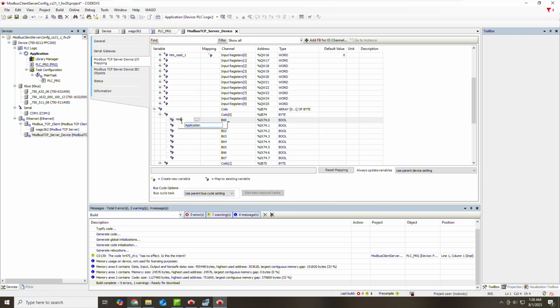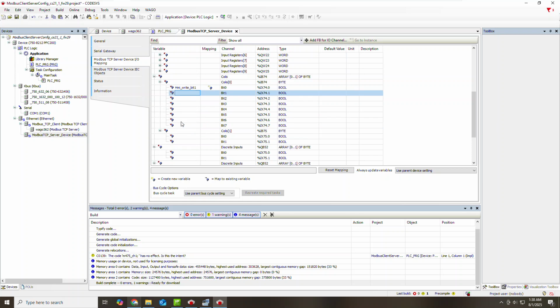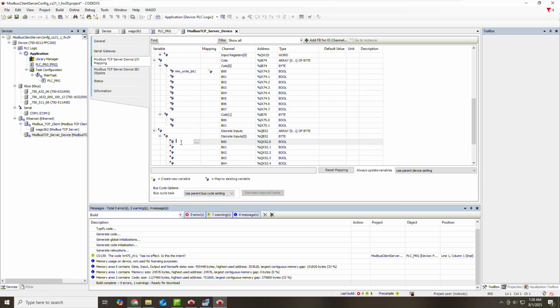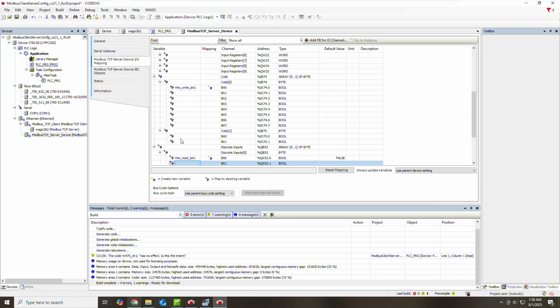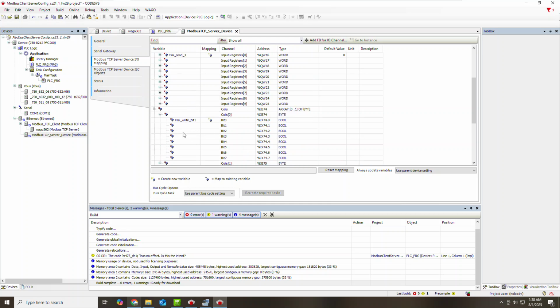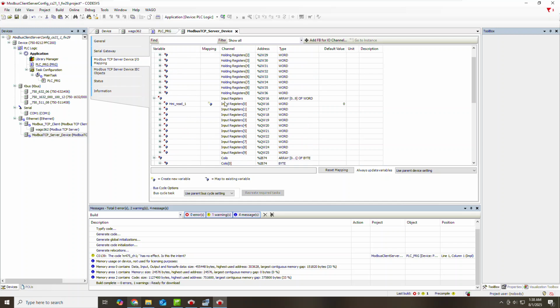And again, this is HMI writing to bit 1. HMI can only read this area, discrete input area. HMI can only read it. Coils, HMI can write to it. Input registers, HMI can only have read access. And then holding registers, HMI has the write access.